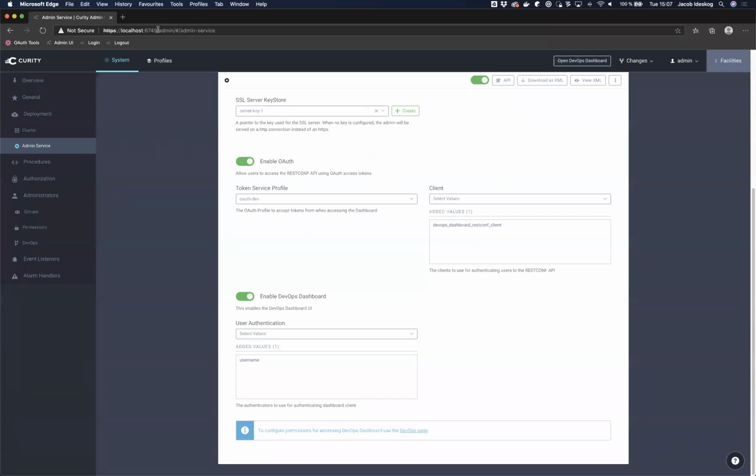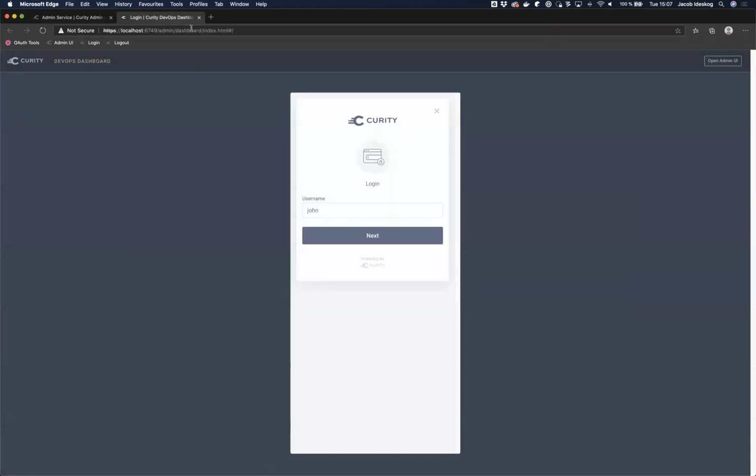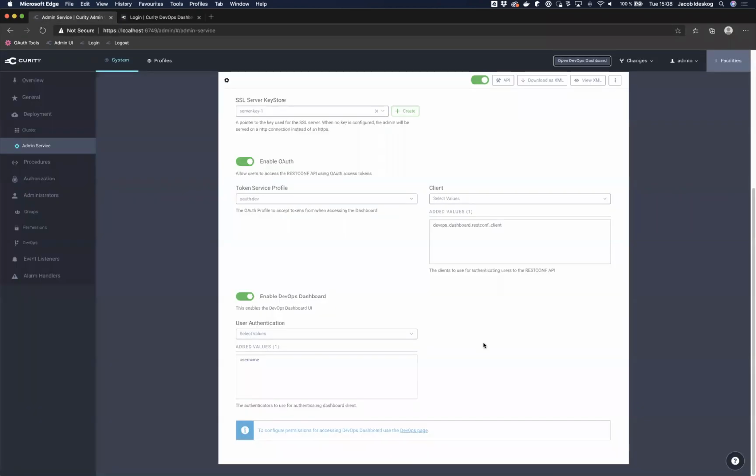As you know, by default, you log in to /admin to get to the UI, but for the DevOps dashboard, you go to /admin/dashboard on whatever host you configure the UI. So if I click that button, it will take me to another service now. And as you can see, it's a different type of login. So what are we seeing here? Well, we're actually seeing a regular Curity Authentication Service login. So for the DevOps dashboard, I can configure it to be whatever I want as a login.